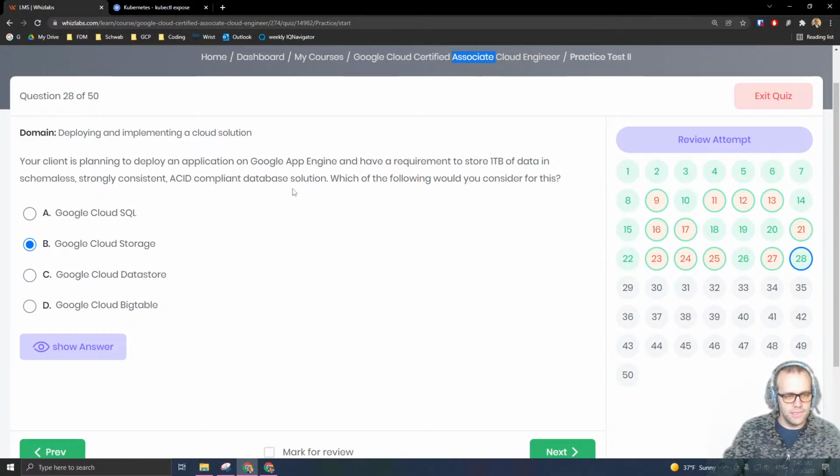Now, just walk me through the question. That way you can try and see what makes the most sense. You know what I mean? Just assume that I know everything and just start explaining. Your client is planning to deploy an application to Google App Engine. So this is where you can make web apps. And then you have a requirement to store a terabyte of data in schemaless.